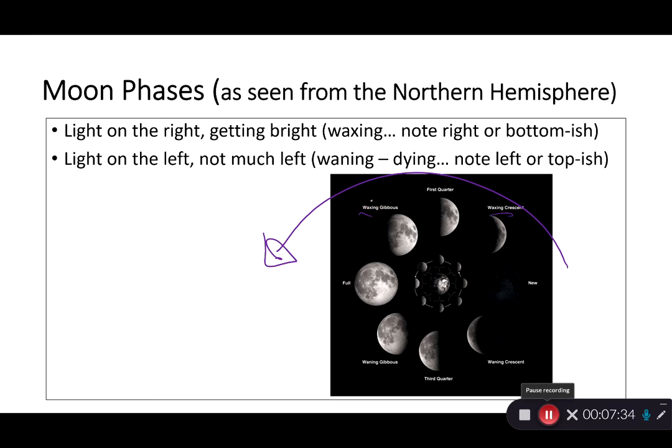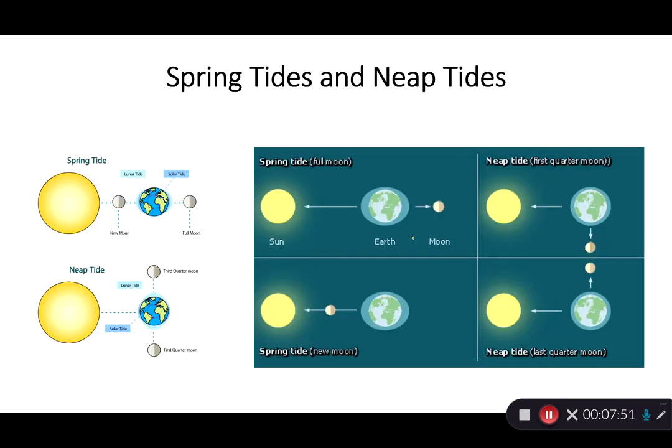And on the dying light on the left, there is not much left. Waning means to die. Again, depending on when you see the moon rise, it could be that it's actually on the top part that is colored. So that's a pretty good indication. Those are the 8 phases of the moon.